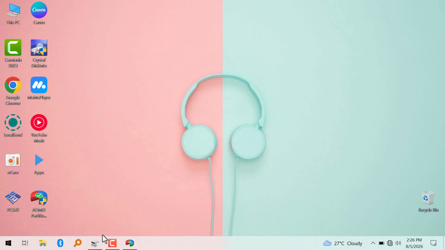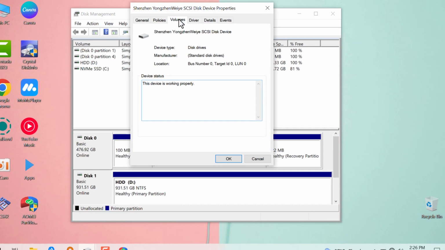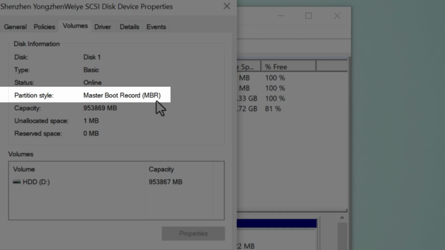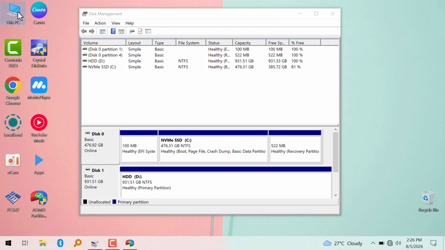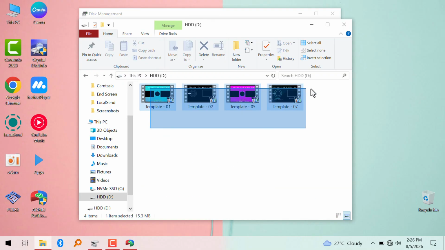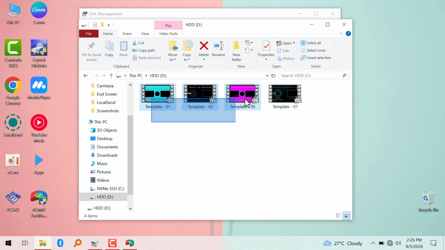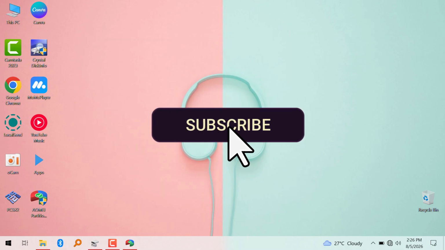If we go to Disk Management and check, right click, click on properties and go to volumes, you can see that it's now back to Master Boot Record, which is MBR. If I go to my File Explorer, you're going to see that all the files are there. Your files won't be tampered with. So that's how you convert your hard disk partition type without losing your files on Windows.